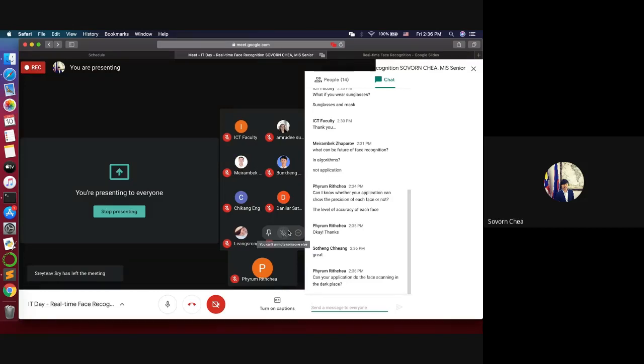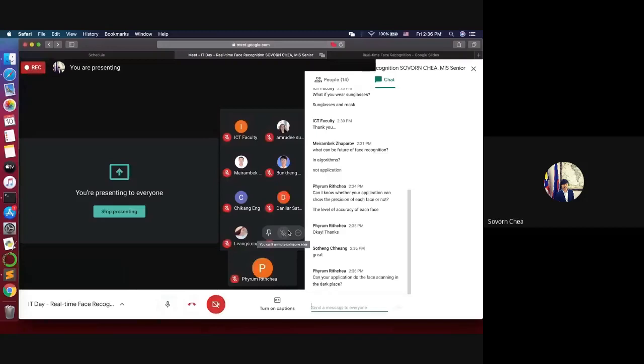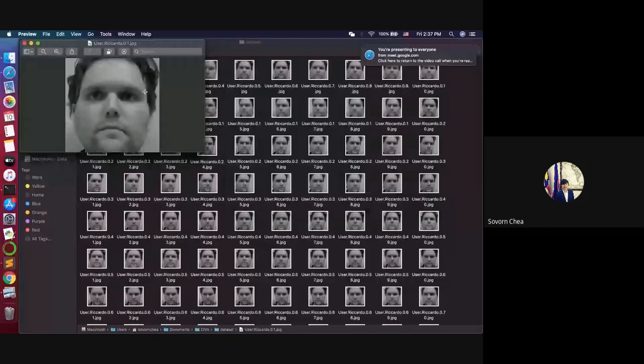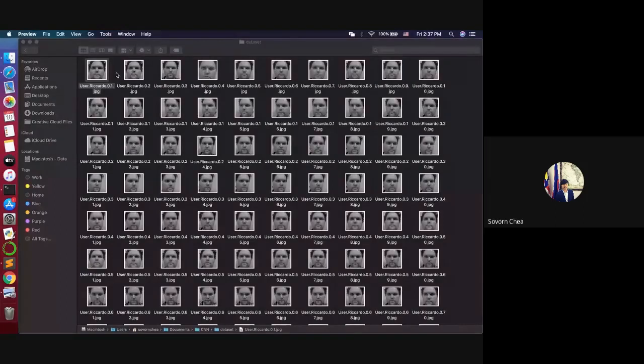Can your application do face scanning in a dark place? For low-light conditions, I'm not sure if it can still work, because the dataset that I used to train is in grayscale. It's not color data. We can look here. It's quite small. It's 32 times 32 pixels and grayscale.